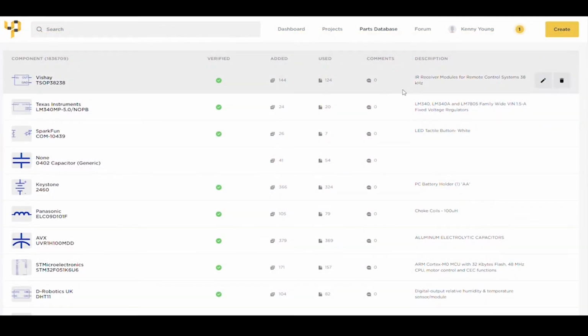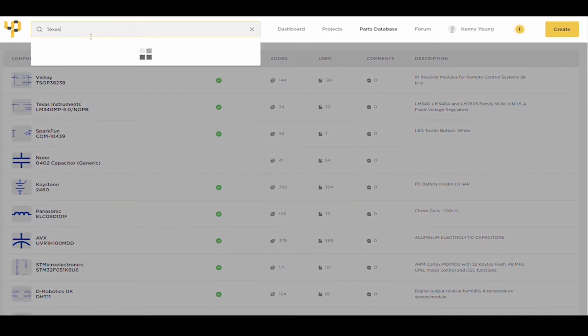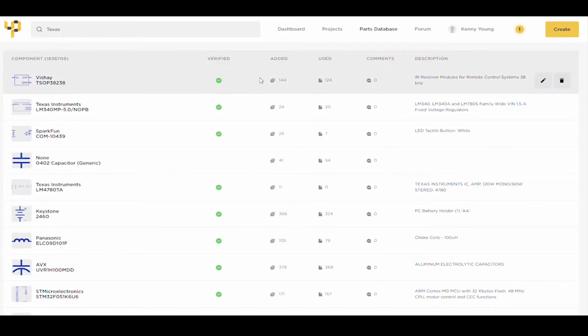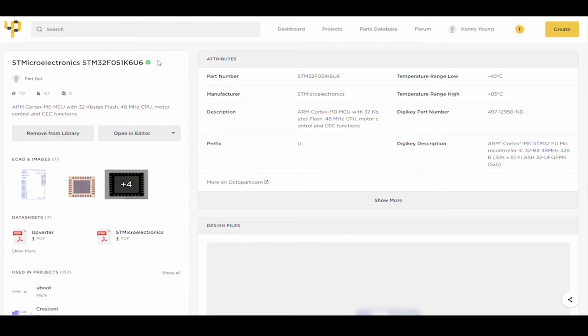In addition to a project collection, you can also search for specific parts to add to your private library from the parts database. Your private library is a convenient way to find your frequently used or customized components quickly during the design process. The green check marks indicate verified parts, which are free of symbol and footprint errors.